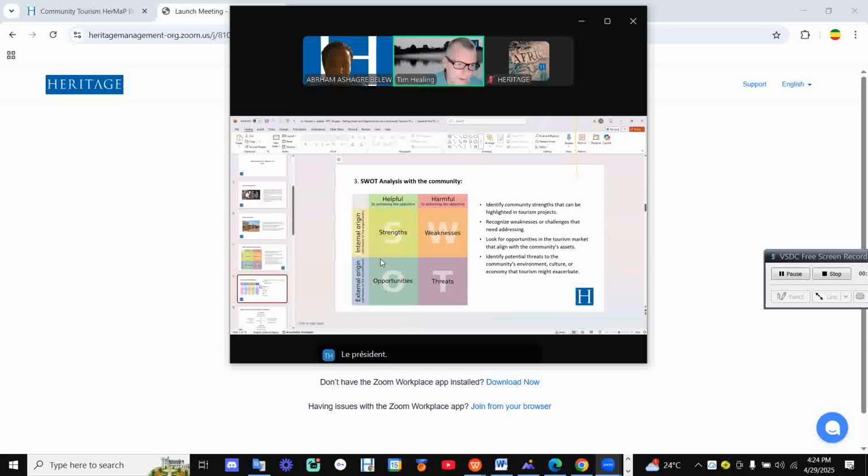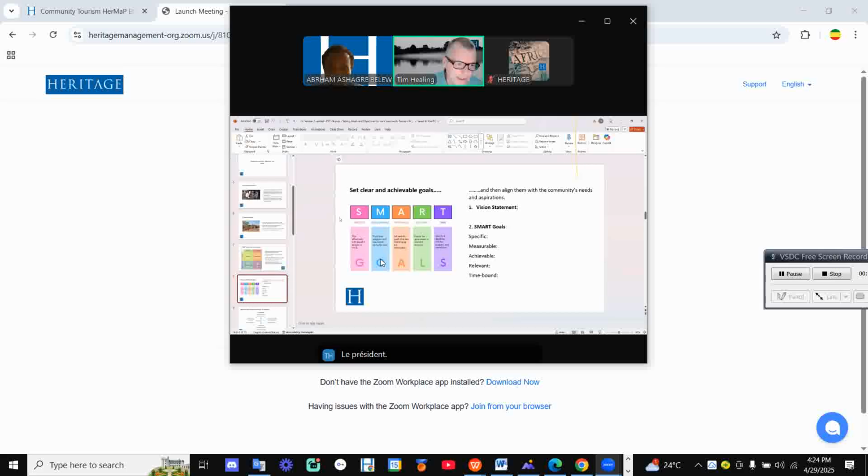So once we've done that, we need to set clear and achievable goals and then align them with the community's needs and their aspirations as well, which we've identified a lot of maybe through the SWOT analysis. So creating those goals is another one of those charts that, again, I'm sure you've come across, the SMART chart, where you're looking at goals that are specific, measurable, attainable, relevant, and time bound.